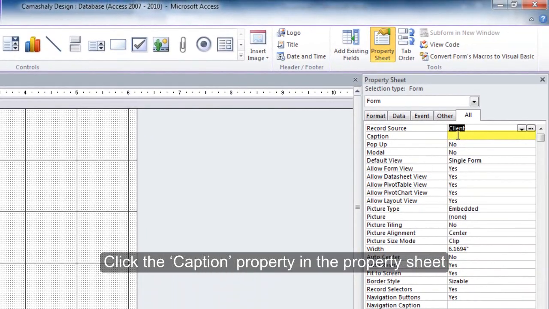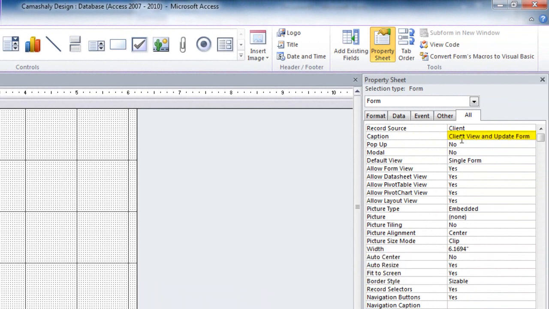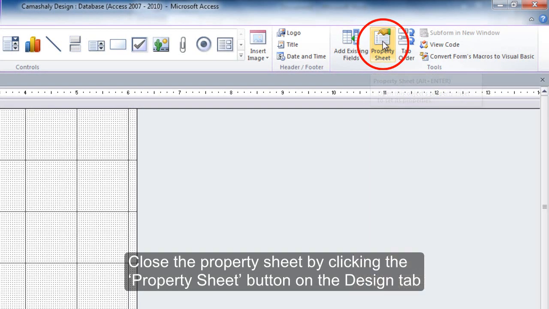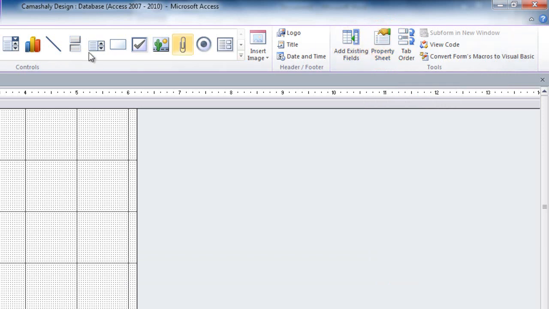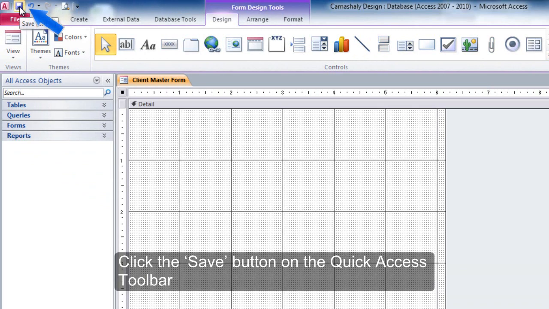Click the Caption property in the Property Sheet. Then type Client View and Update Form as the new caption. Close the Property Sheet by clicking the Property Sheet button on the Design tab. Click the Save button on the Quick Access Toolbar.